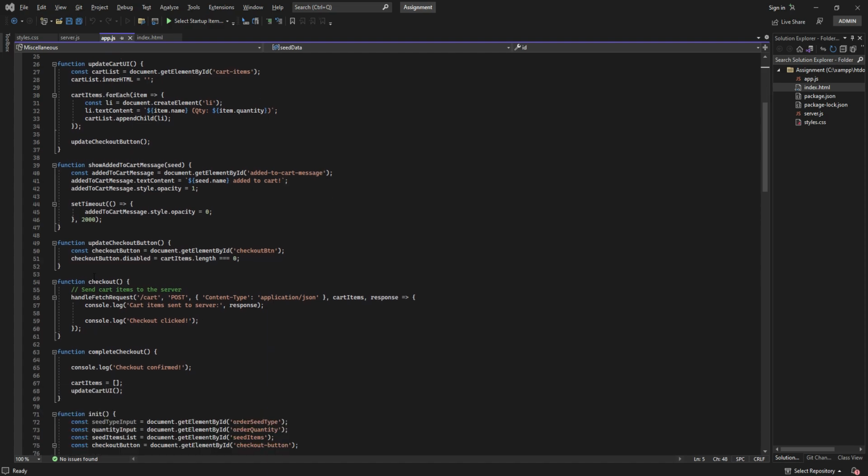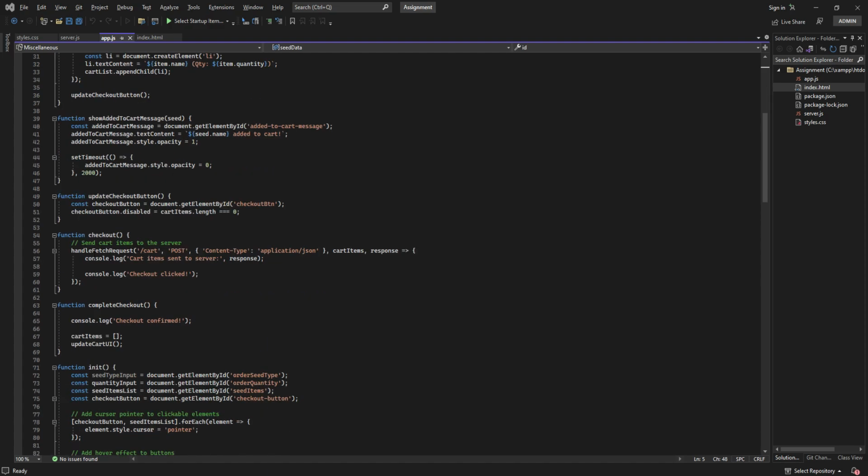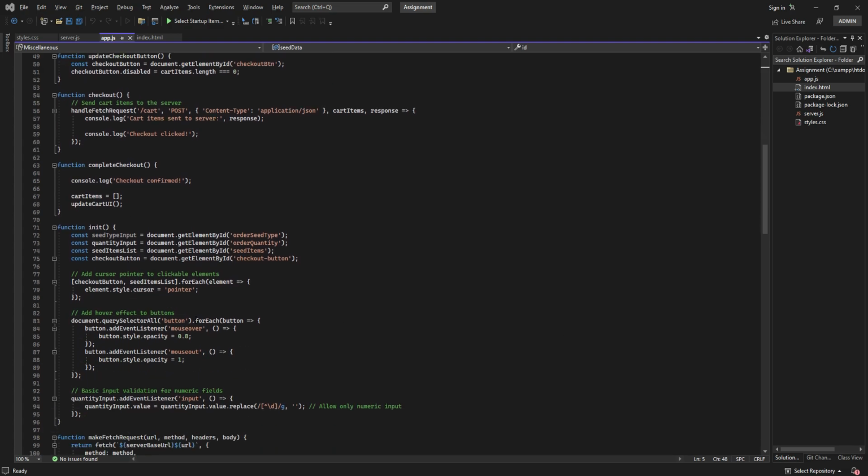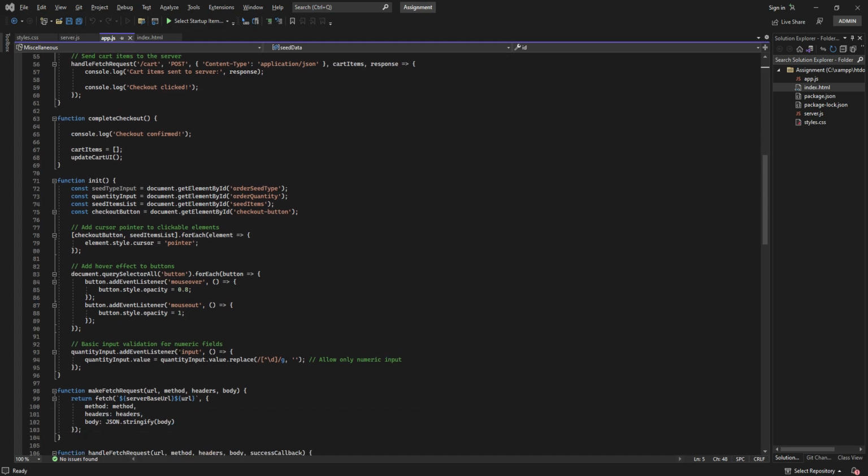Move on to the checkout functions here. The checkout function basically sends the cart items to the server using a post request to the cart, and the complete checkout function confirms the checkout and clears the cart. Then we've got a bit of user interface coding here. This is basically various functions that enhance the UI interactions, such as displaying an added to cart message and updating button styles.